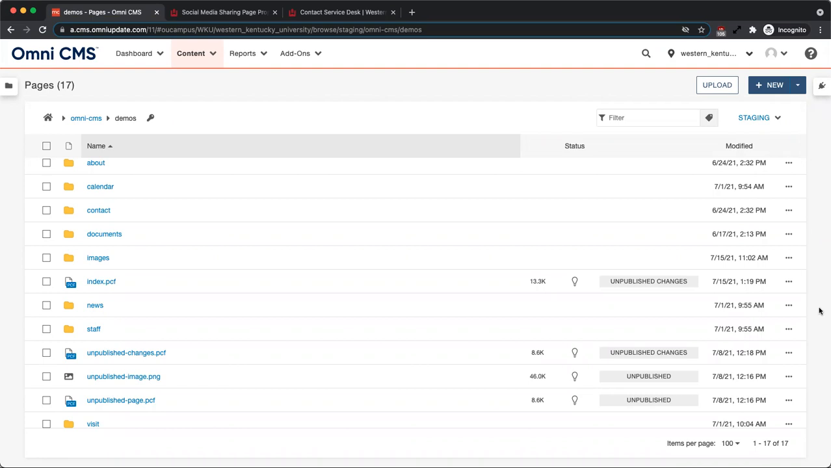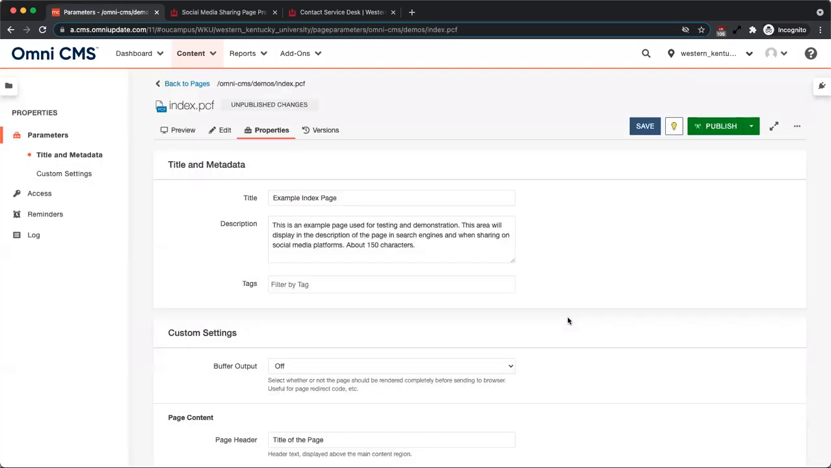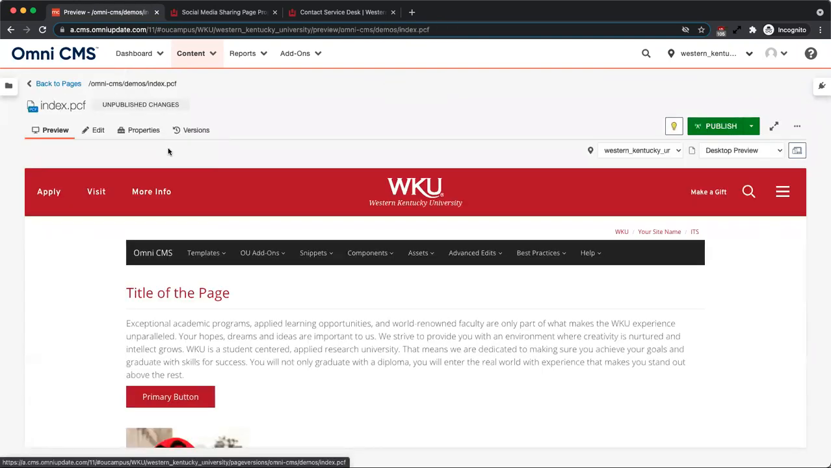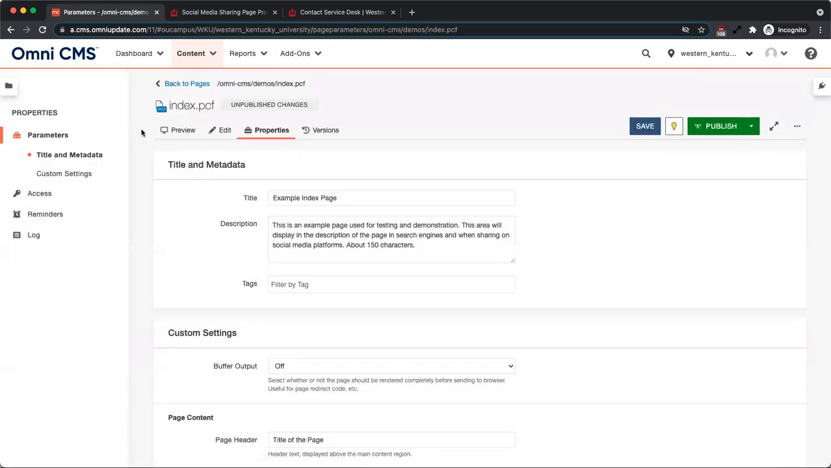We can get to page properties two different ways. First, from the page list view, check out a page. Then select More Actions, Edit, and Properties. You can also get to properties from the preview or edit view of a page. From here, click the Properties tab. Remember, the file must be checked out when working with page properties.